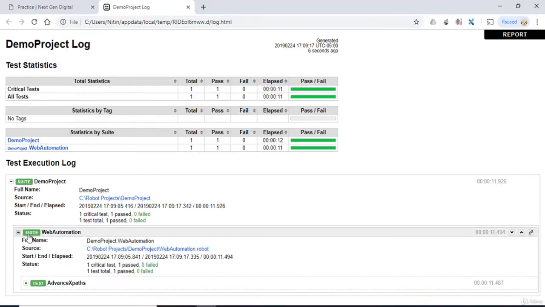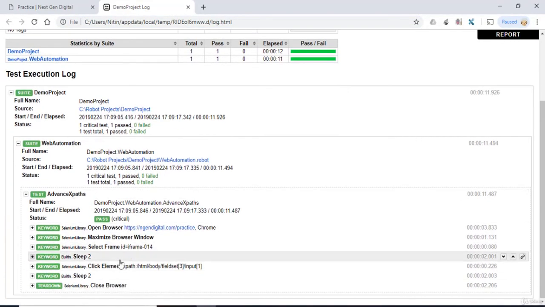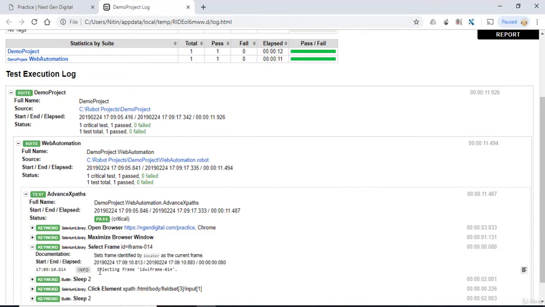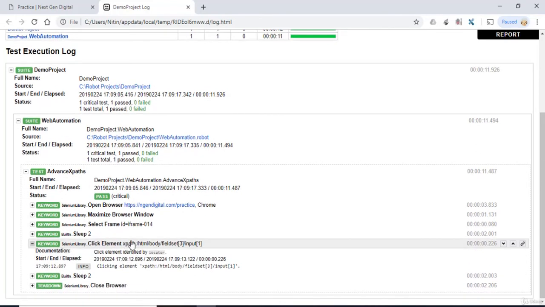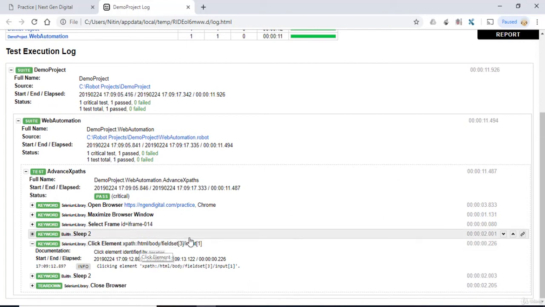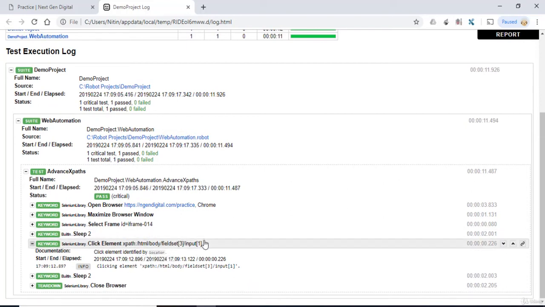Now I'm going to open the log for this. I'm going to click on maximize browser window, select iframe, it selected this frame, and then I'm going to click element with this XPath. So here we saw that using the absolute XPath, we clicked on the element.